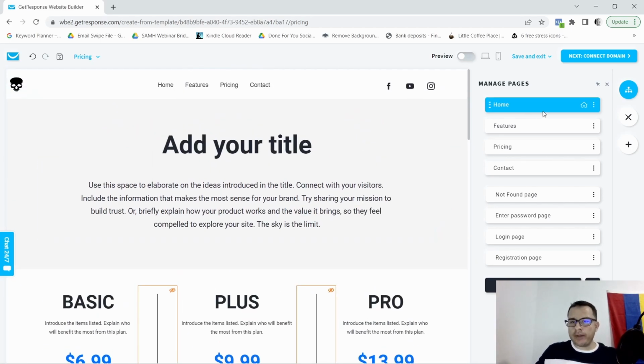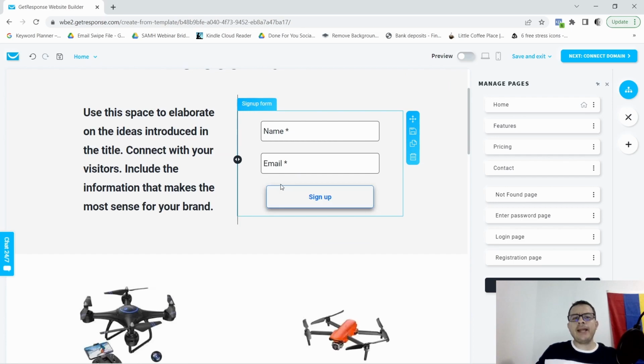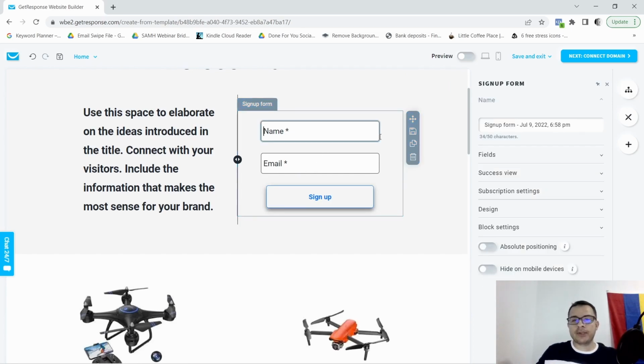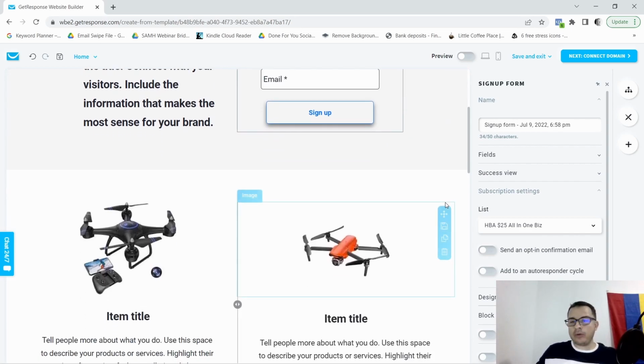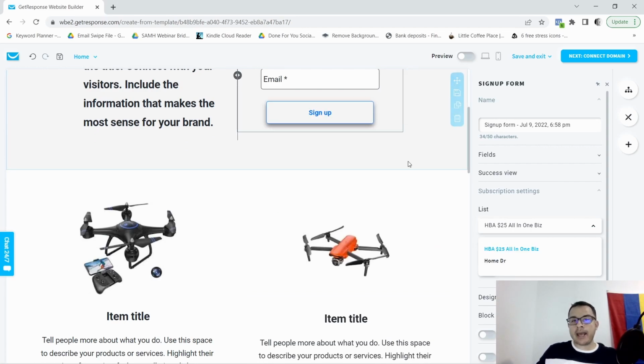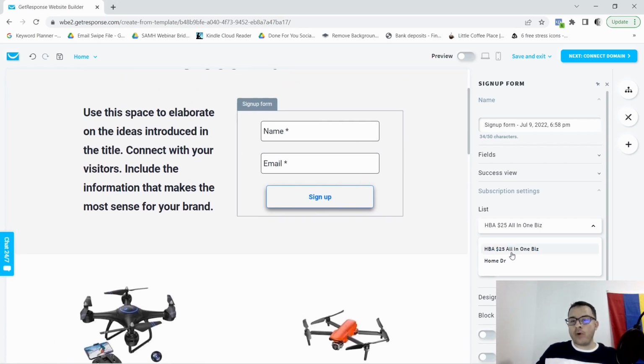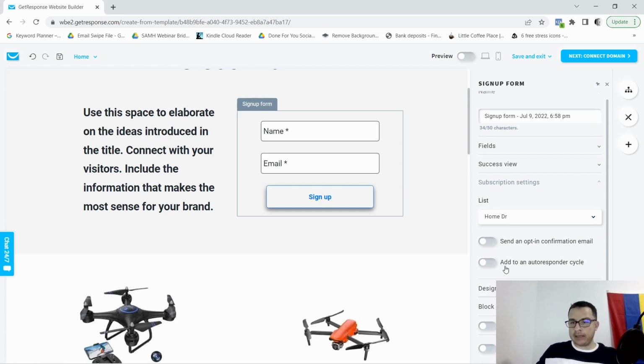Now I wanted to show you another thing. So going back to the home page real quick. Right here in your sign up form, let's say you wanted to connect it to a list. All you would do is right here under subscription settings. Let's say that you've already created a list inside of your GetResponse account, then that would show up right here under your list, whatever list you want to connect this opt-in form to. Then you would just click it and connect it right then and there, and it gives you these options: send an opt-in confirmation email or add to an autoresponder cycle.